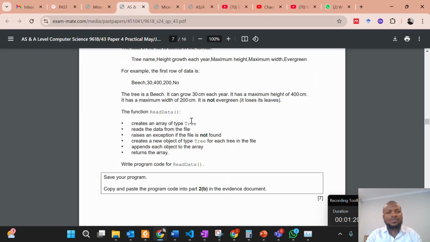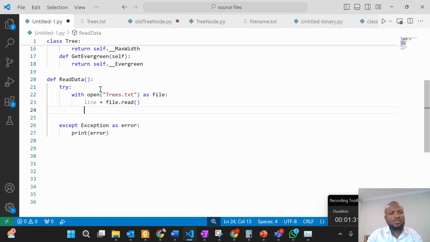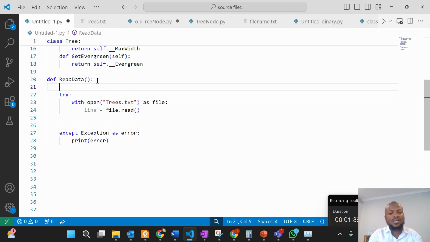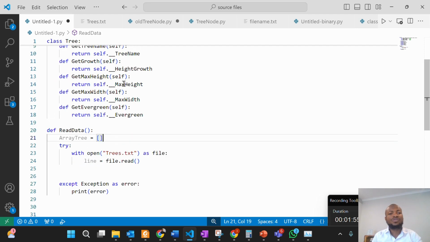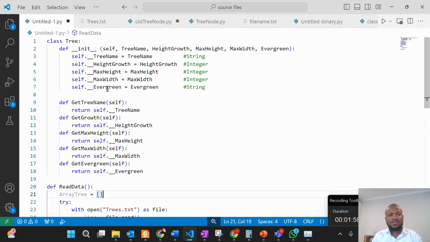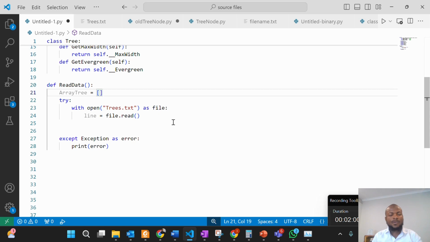Now, after that has been done, create an array of type Tree. The first thing we need to do before trying is to create an array, right? So let's call it array_tree is equal to an empty list. Don't forget that this array is of type Tree. The only thing that can be stored in this array is an object; it must have the data type of object Tree, not string or integer. Okay, good.